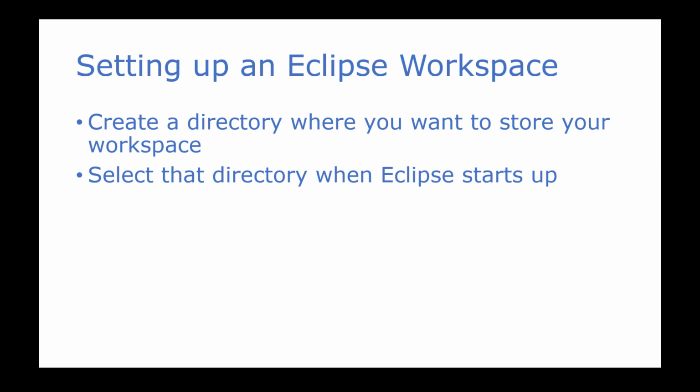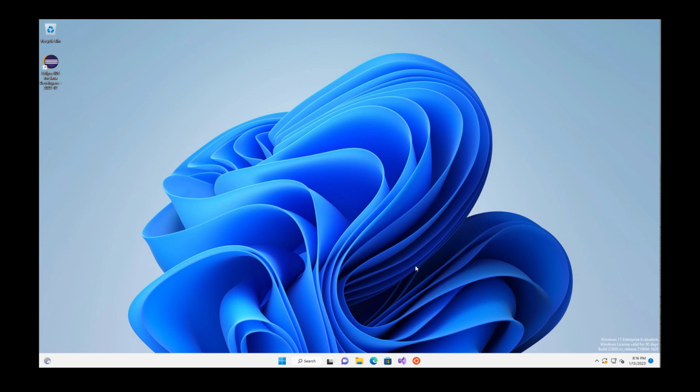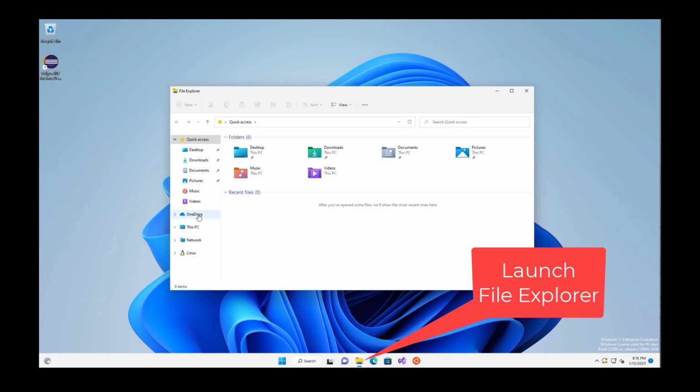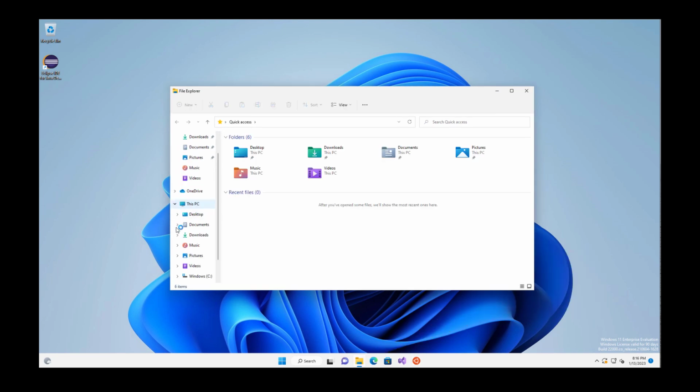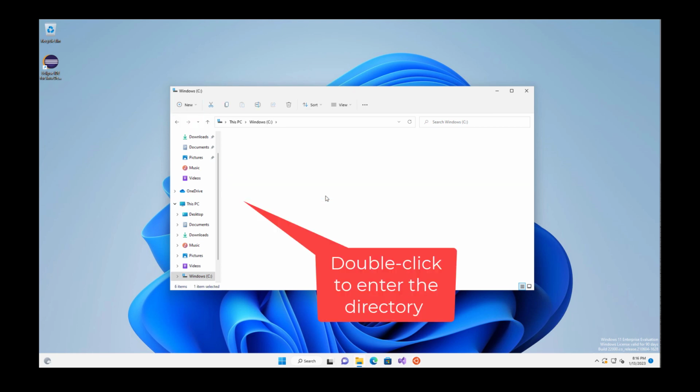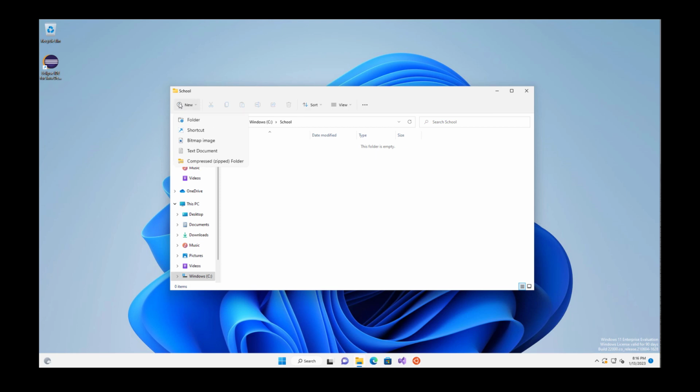So let's see how that works. So here I have my Windows desktop, and the first thing I need to do is create a directory. So I'll open up the folder, and again, I could use OneDrive, or I could find a location on this PC. So I'm going to create a directory for school. So I'll say new folder, and I'll call that directory school. And then I'll create another new folder, and I'll call that folder Eclipse Workspace.